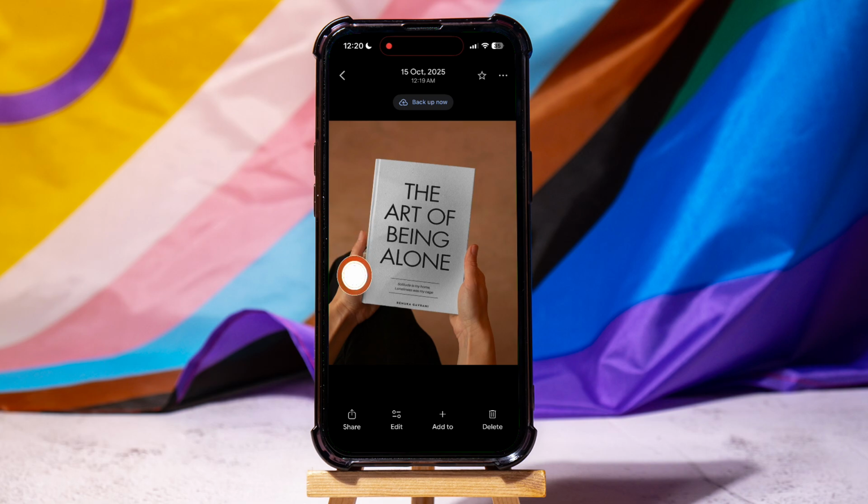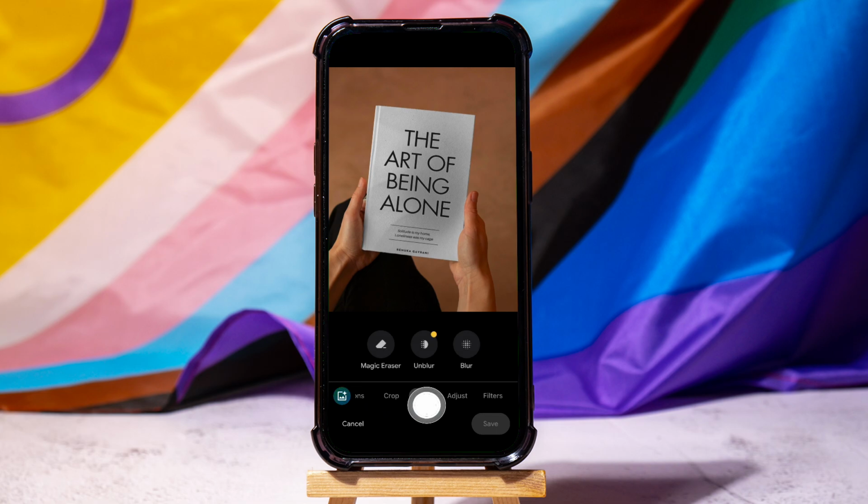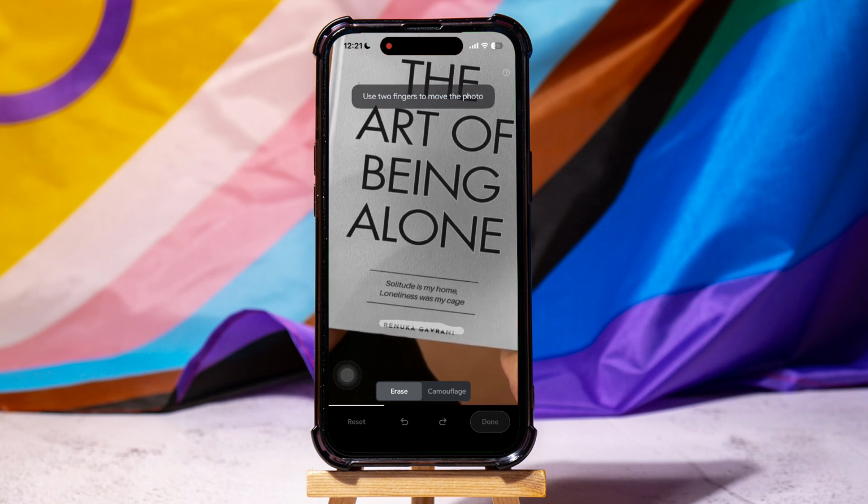Once you're here, go to the bottom panel and tap on Edit. From the edit options below, swipe left and tap on Tools. Here, tap on Magic Eraser. Use 2 fingers to move the photo and then mark the areas you want to erase.